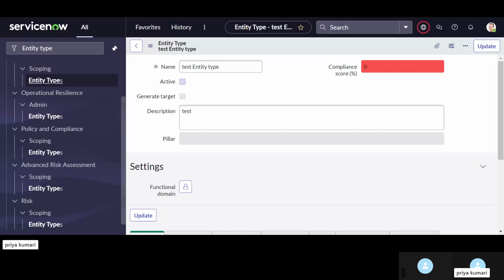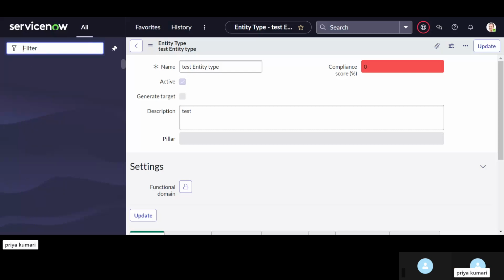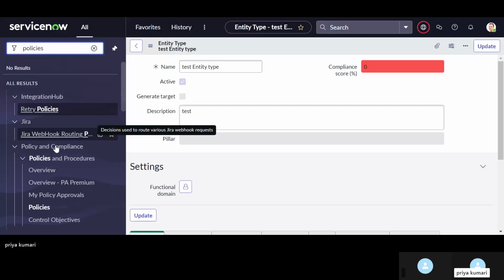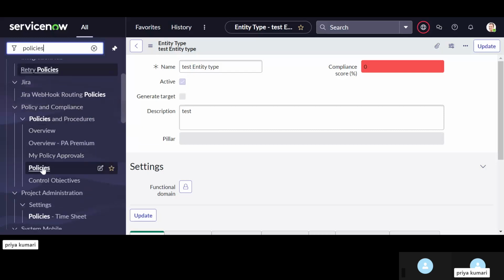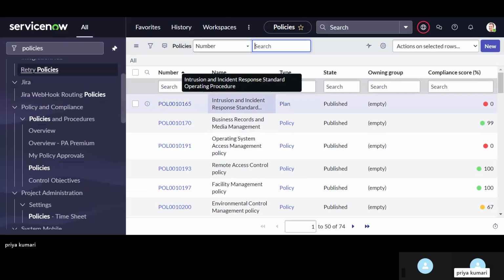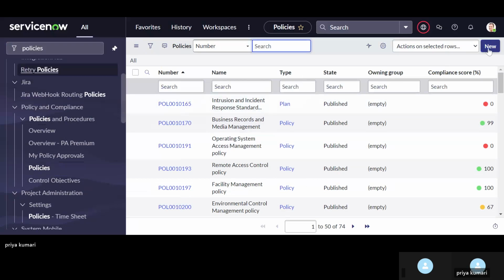Now we are going to create one policy. So how can we create a policy? In the navigation, search policies. In the risk compliance module, here is the policy, right? Click on new.